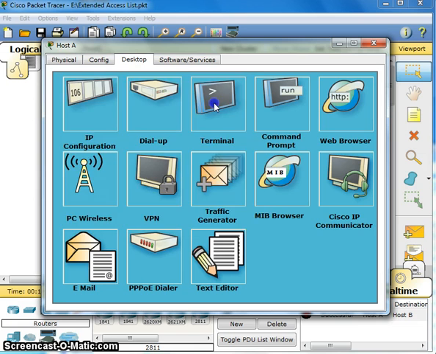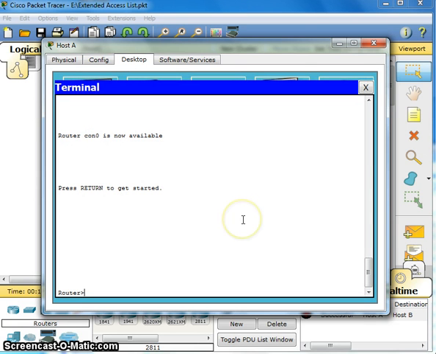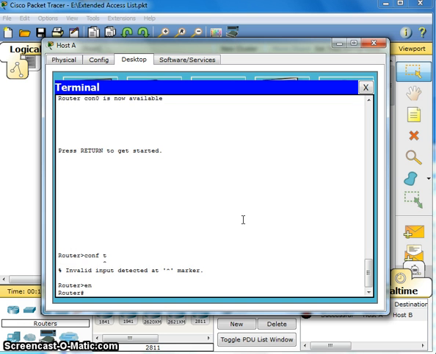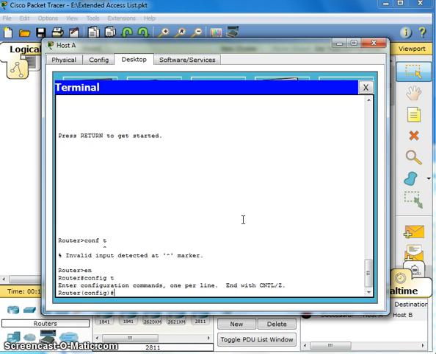So now I'm going to go add the access list, the named access list. So we've got to go into config T mode: enable, config. And now instead of doing access list, you do IP access list. And then we're going to give it a name. We'll call it telnet.